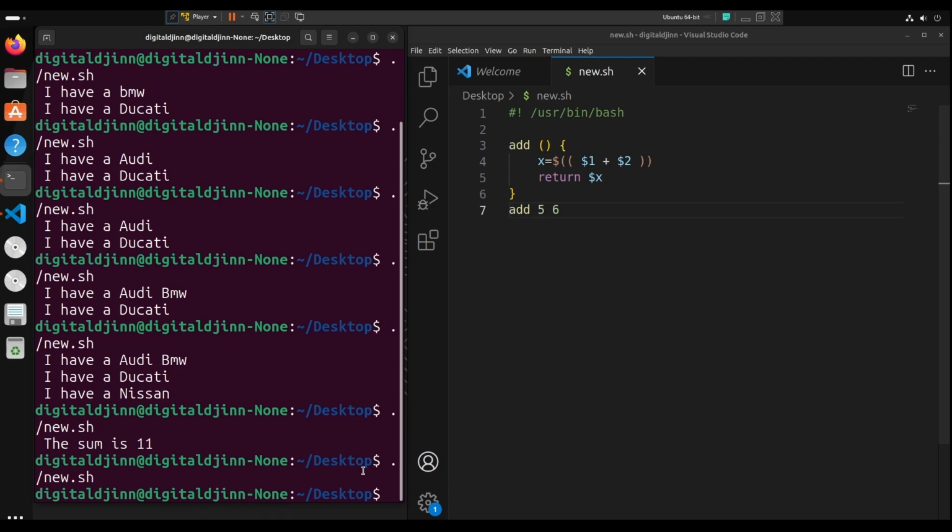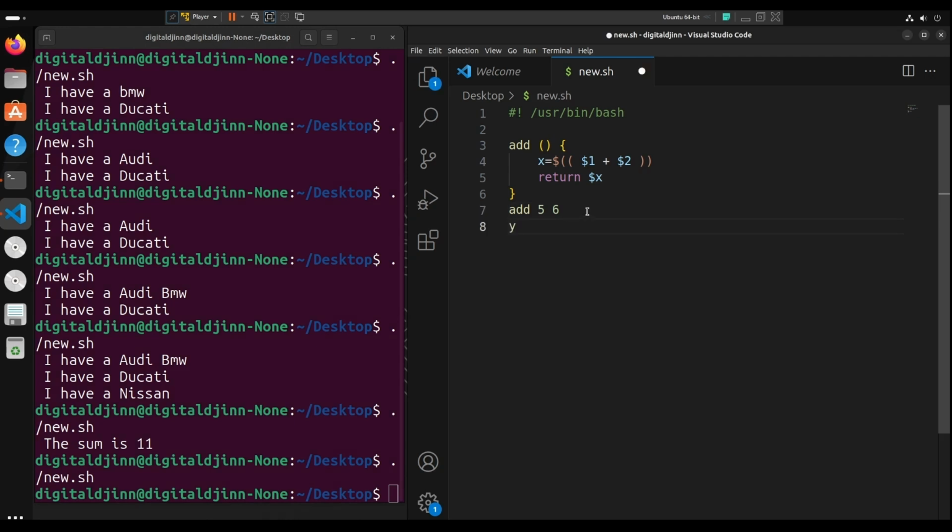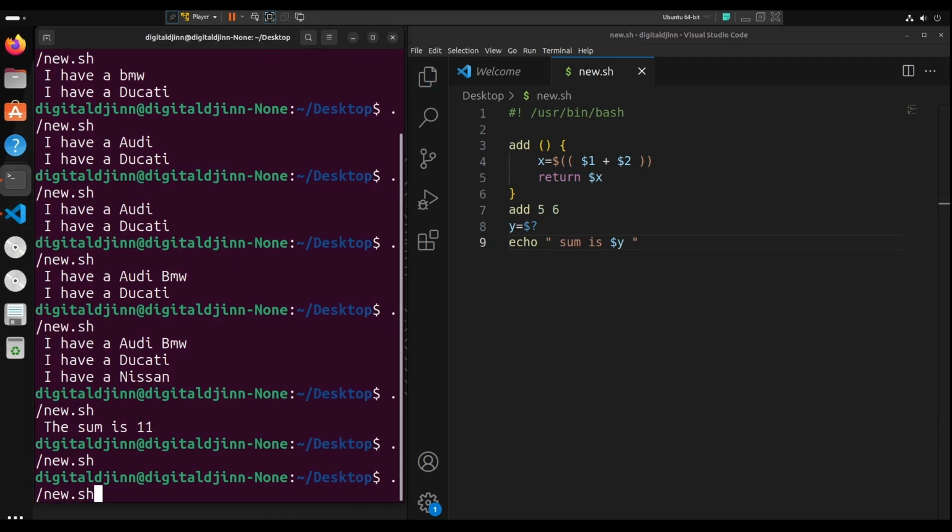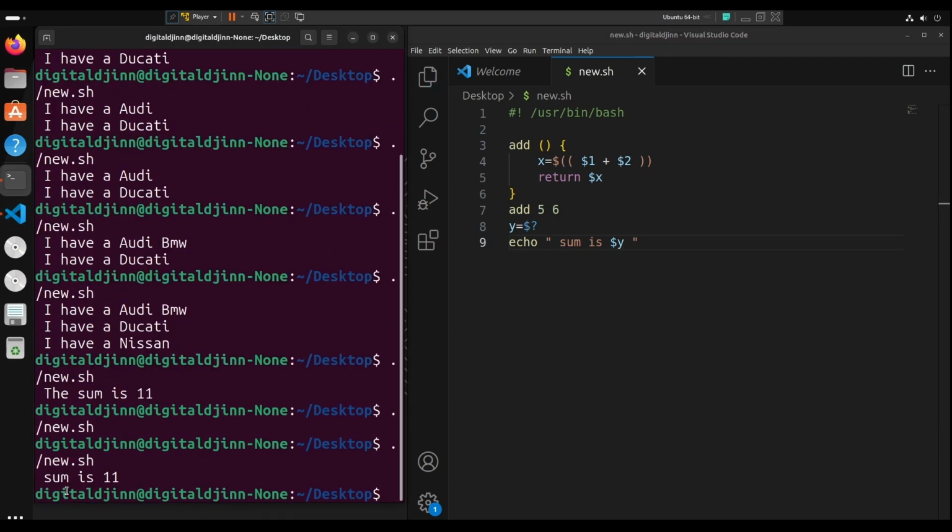As you can see, we did not get any output. Now let's see how we can capture the returned value and print it. You can give a variable, say y, $? So this will capture the return value and save it in the variable y. Now let's save and run this. As you can see here, it has printed the sum is 11.